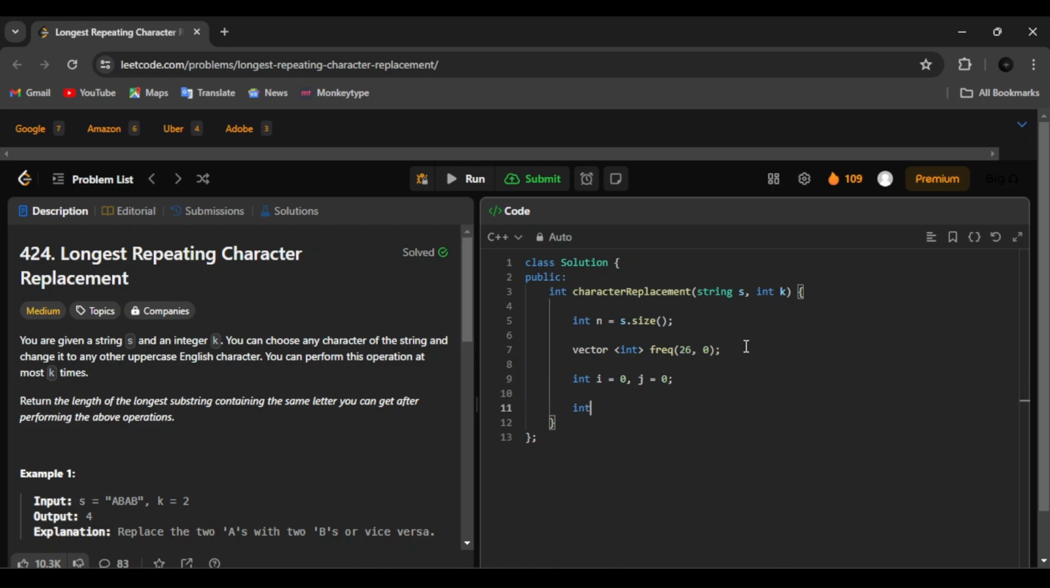Then I will need some variables like maximum length. I need to find the maximum length, so I will keep on updating this value whenever I get a greater length. I also need the variable maximum frequency. Initially I will initialize these two variables as 0. Now let's start writing the code for the sliding window technique that we are going to use.